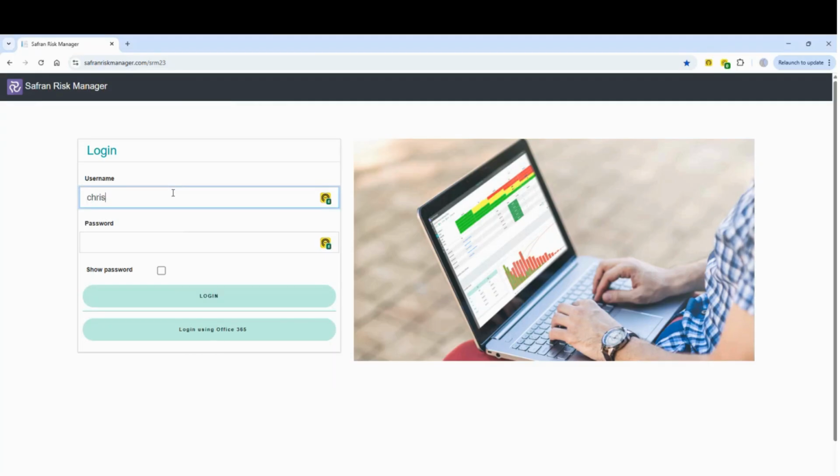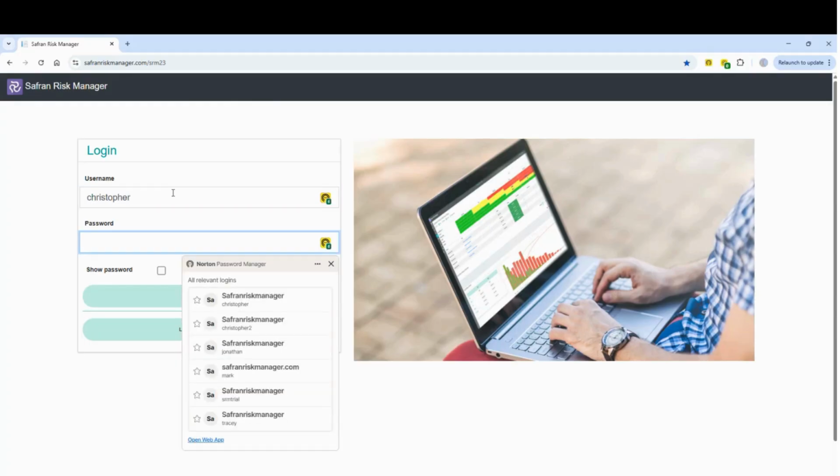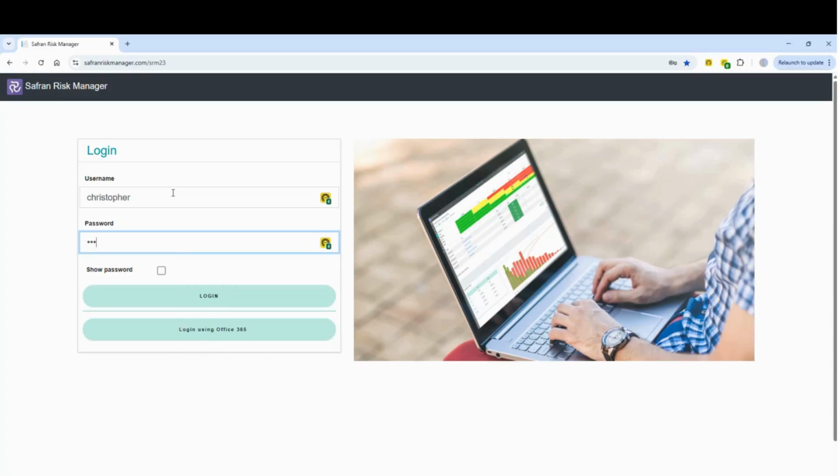We log in. It's worth noting for those who are not familiar with Safran Risk Manager that it is a web-based application, so it can be hosted on the cloud. At the same time, we recognize that a lot of our customers have high levels of security, so we have the ability to have it on premise as well. But in the ideal world, you log in using a username, password, or we've got it integrated with Office 365 for the single sign-on or dual factor authentication.